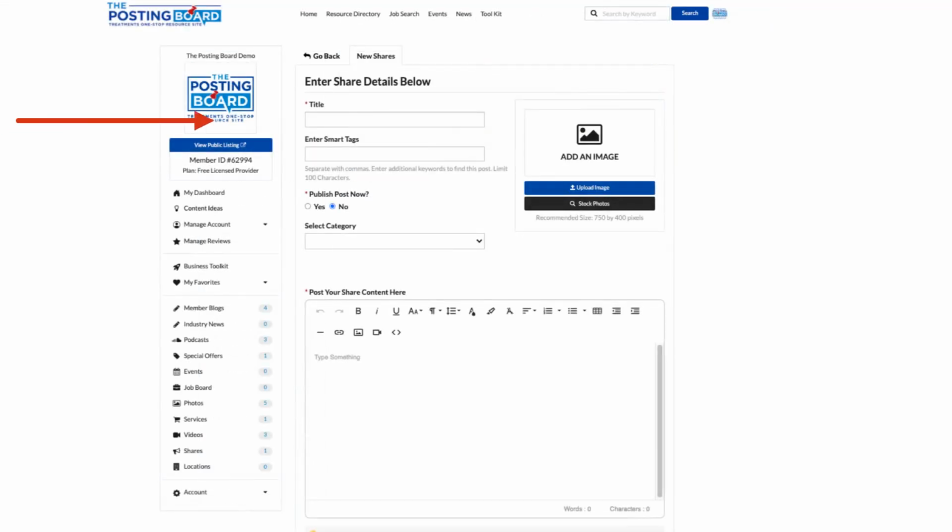Start with a clear title that tells people what this update is about. Add smart tags, short keywords separated by commas, up to 100 characters, so the right readers can find your share. Think recovery tip, self-care idea, team win, or collaboration.